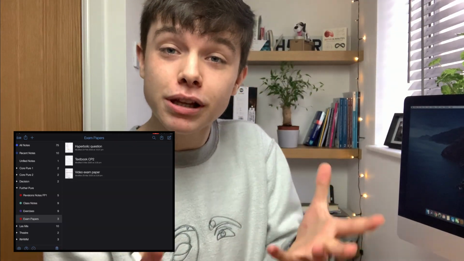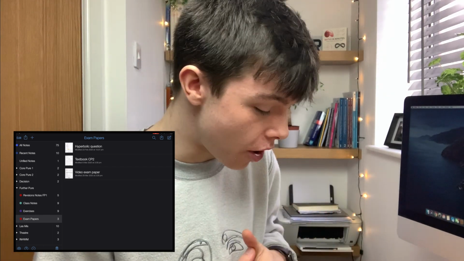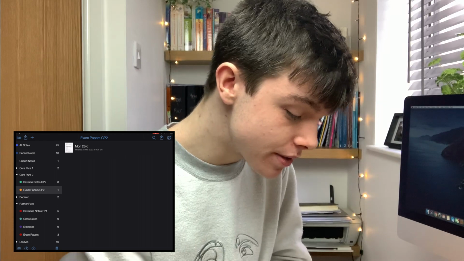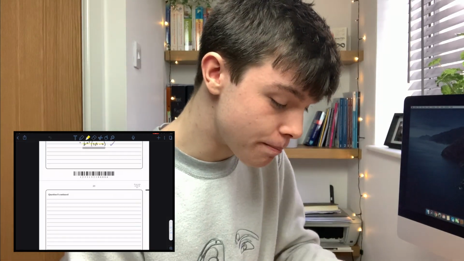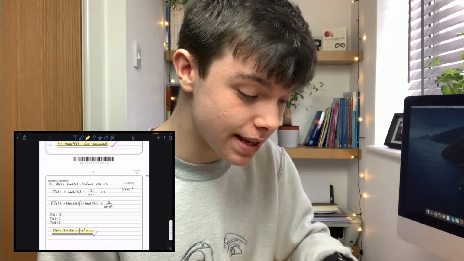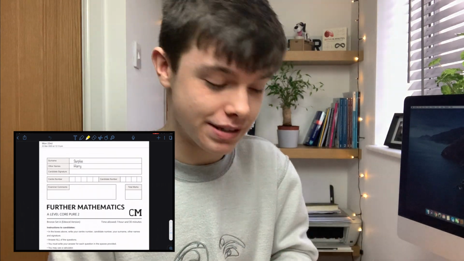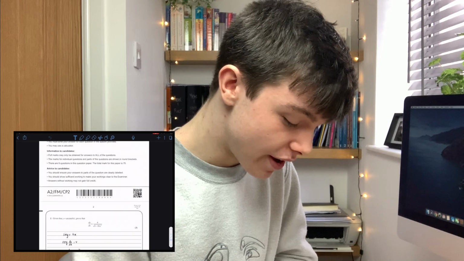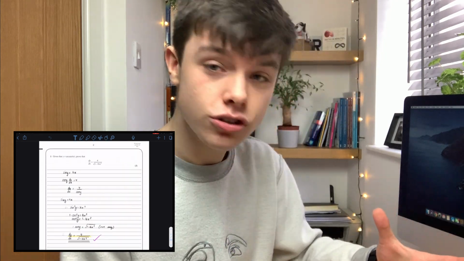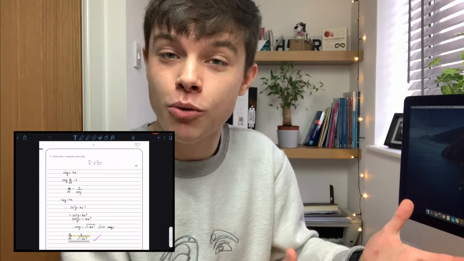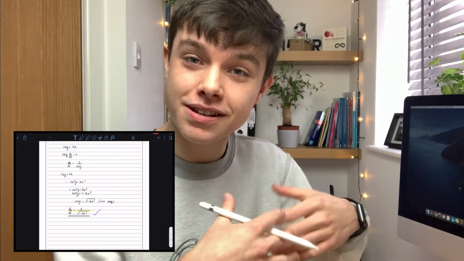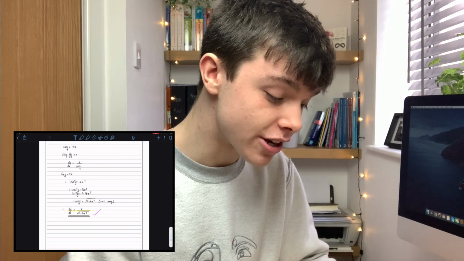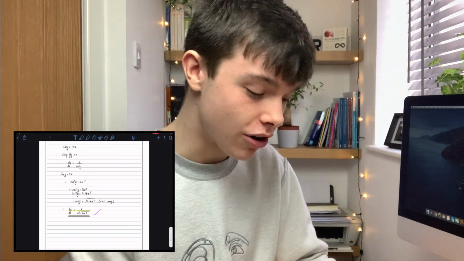Now I'll give you an example of an exam paper that I have actually done on the Notability app. If we go into Core Pure 2 and exam papers, we can see that I've got an exam paper here. Now it's exactly the same exam paper that I did just import into Notability. So I type my name using the type function, and if I scroll down, we can see that I just answer this exactly like I would do on paper. I highlight my answers with a yellow highlighter, and I tick off and correct if there's any corrections that I need to do as I'm working along the exam paper.